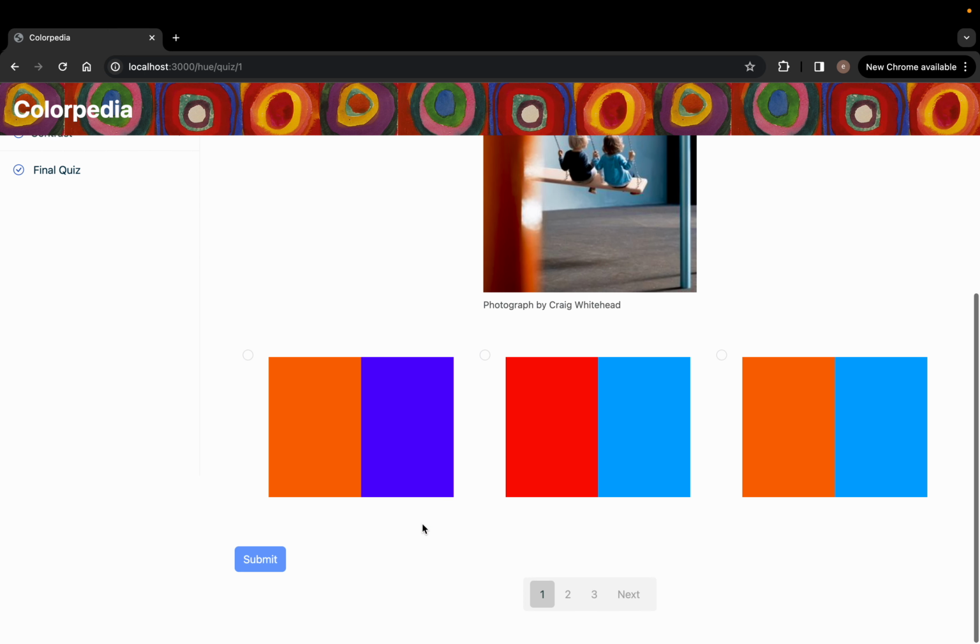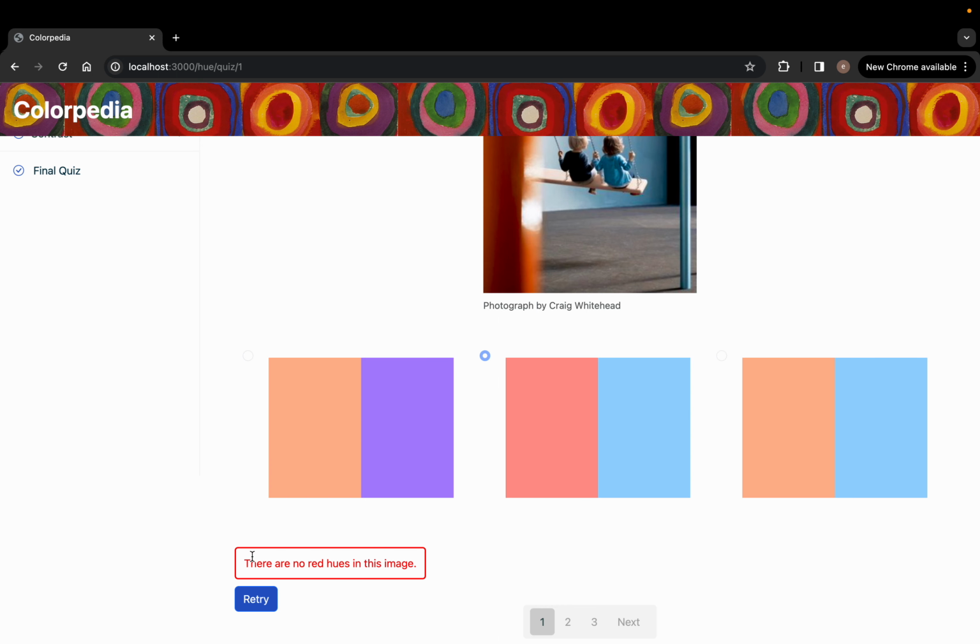For the purpose of illustration, though, I'll select an incorrect answer. So maybe I'll select this one. And now that we've selected an option, we can submit, and we get some feedback. So the feedback tells me that there are no red hues in this image, and the red color sort of tells me that this was an incorrect answer. And I can see that I have a retry button here.